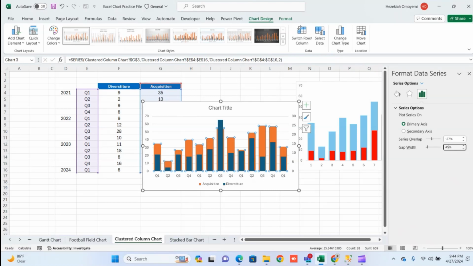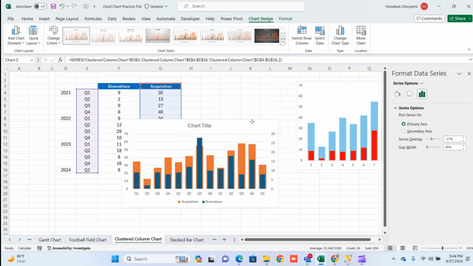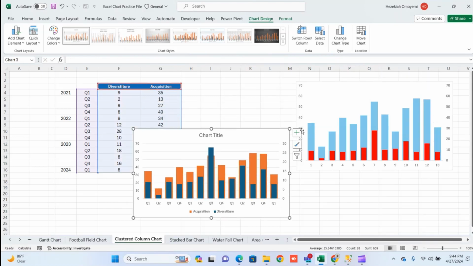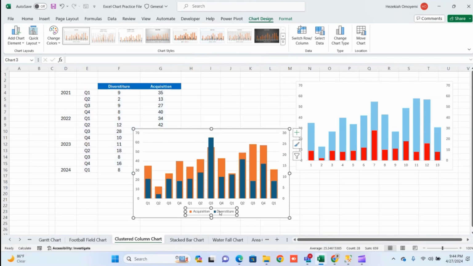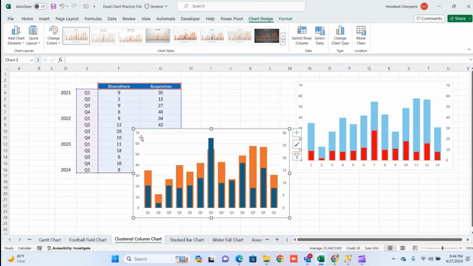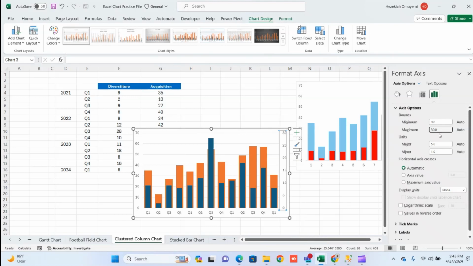45 will be okay. All right. So now it is making sense, right? We can go ahead and delete this, and let's delete this as well. What we need to do now is make this other secondary axis correlate with this other vertical axis here. So we right click, format series, and the maximum will be 70, and we are good to go.